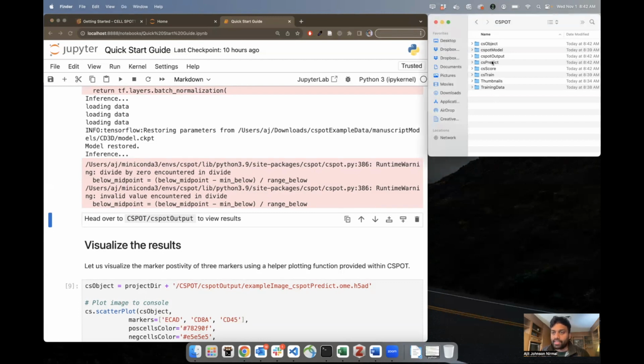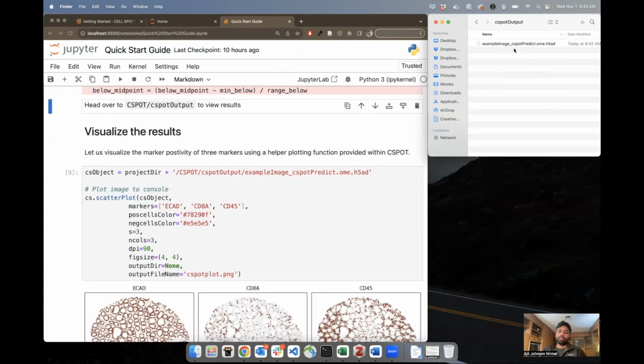So, okay, you can see that it has created a lot more folders here. Currently it saves every intermediate step, but in the future, we might remove this to have only the final output. In this case, the final output is saved within CSPOT output. So that's where I would go. And you can see that there's one file there, in the format of H5AD, which is an AnnData object. Essentially, it would contain the predictions that were made.